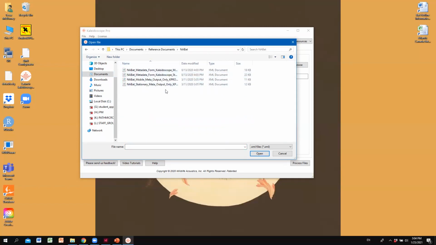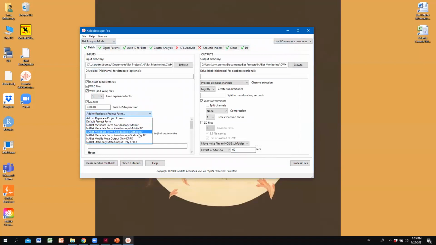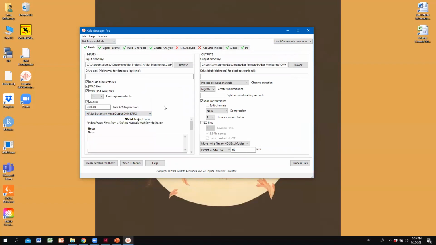Okay, so remember, these are the forms that we downloaded previously. This time I'm going to select the mobile meta output only KPro form. We wouldn't have used this form yet. Oh, sorry, the stationary one. We're going through stationary data now. So NABat stationary meta output only KPro. This is the form we want to use now. Then you'll select open. I'm not going to open it because I already have that form saved on here, but I am going to select it. So my stationary meta output only KPro. Great.